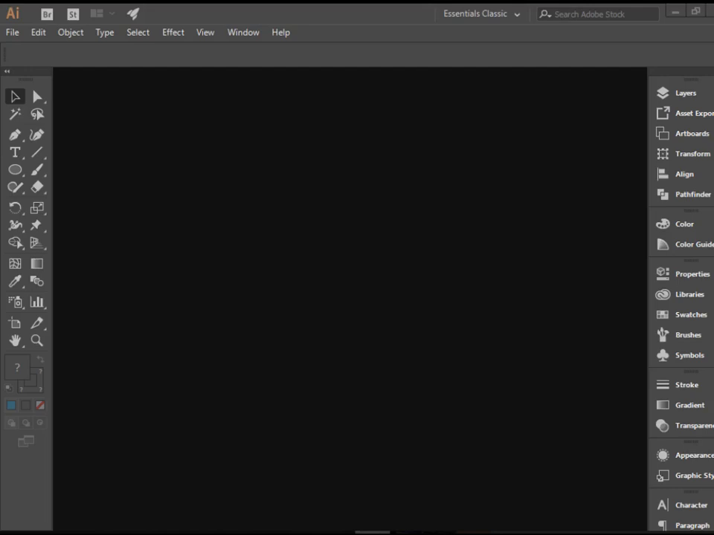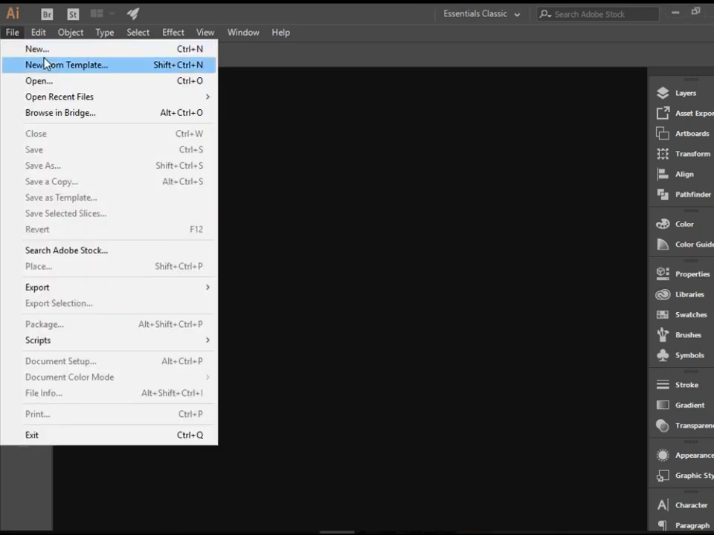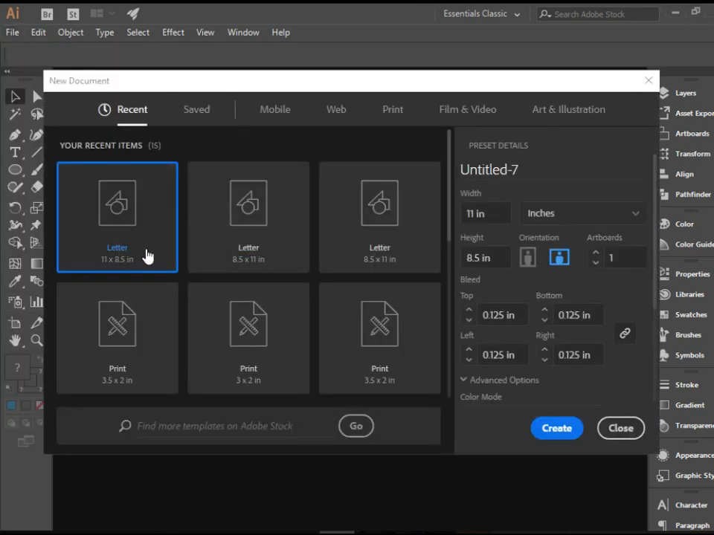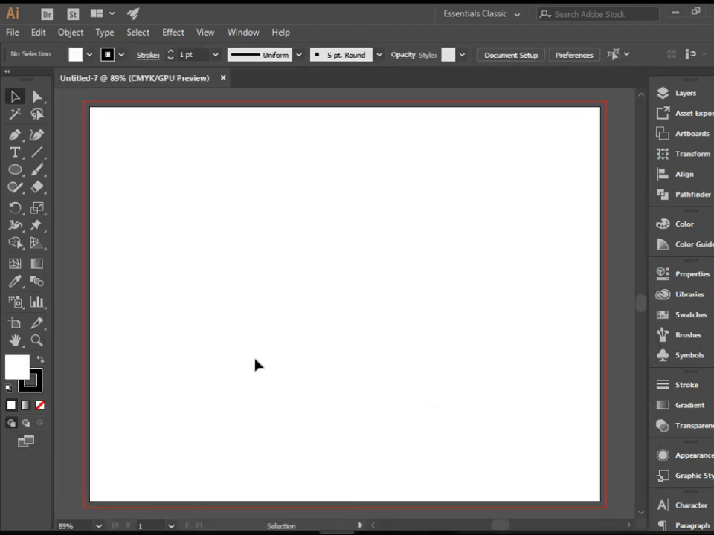Hello everyone, in this video I'm going to show you how to work with Shape Builder tool and draw more complex shapes in Adobe Illustrator. We're going to go to File, New, create a letter size document. My preference is to have orientation landscape, create.